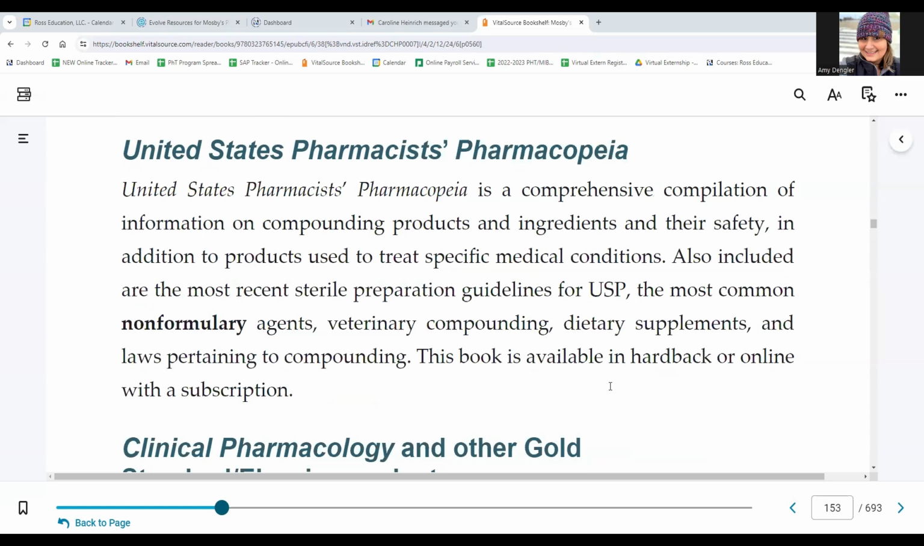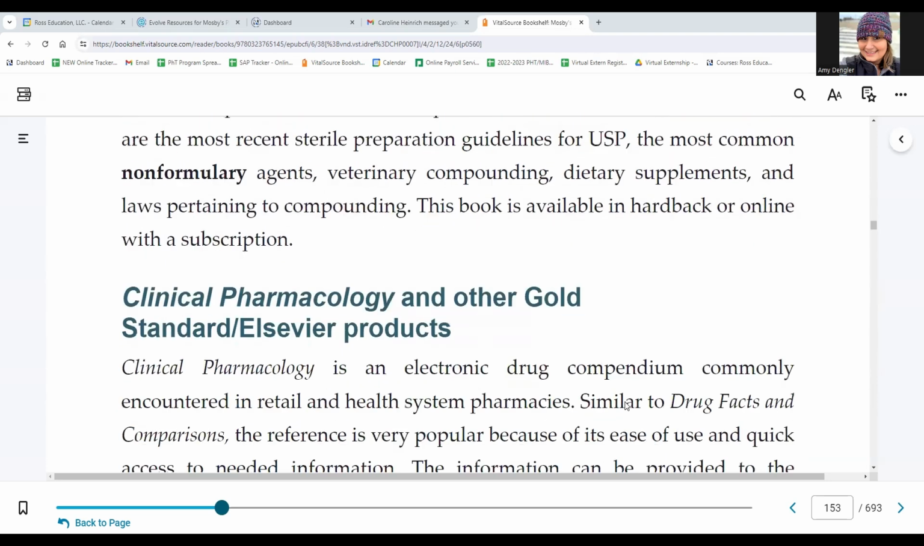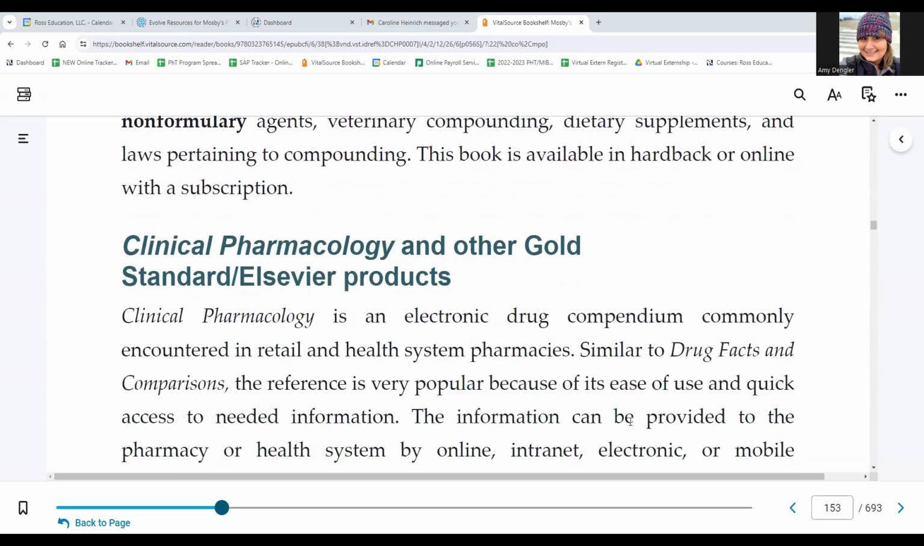The United States Pharmacopoeia Pharmacists' Pharmacopoeia is a comprehensive compilation of information on compounding products and ingredients and their safety, in addition to products used to treat specific medical conditions. Also included are the most recent sterile preparation guidelines for USP, the most common non-formulary agents, veterinarian compounding, dietary supplements, and laws pertaining to compounding. This book is available in hardback or online with a subscription.